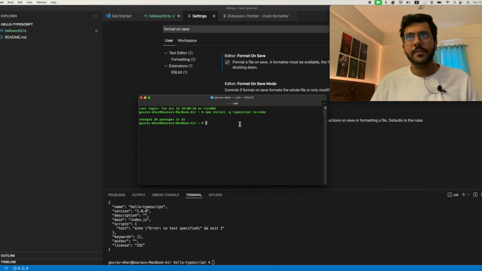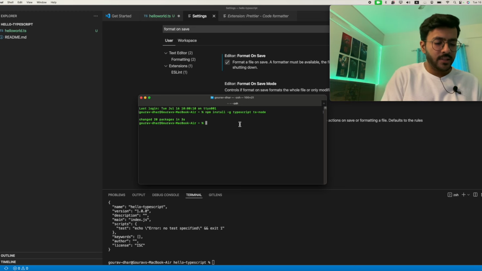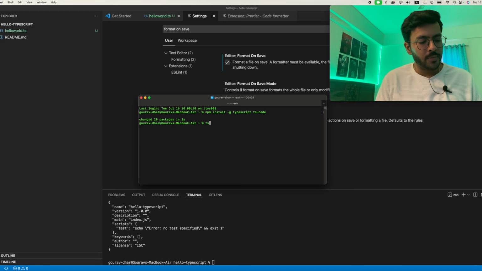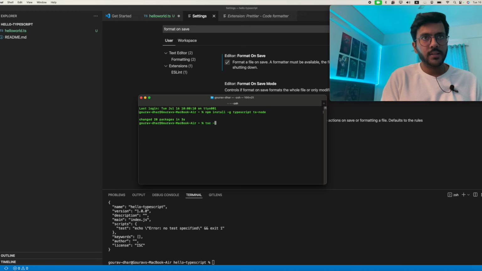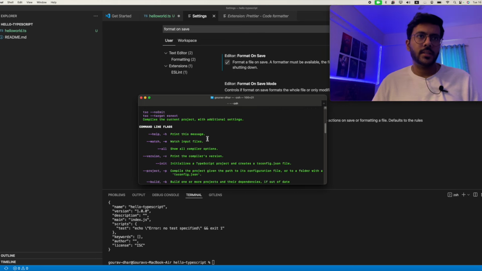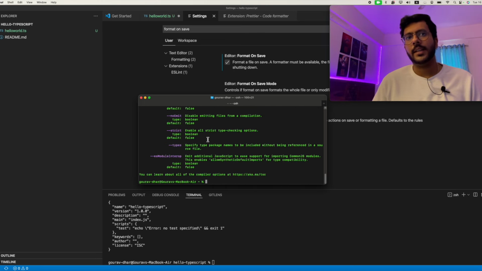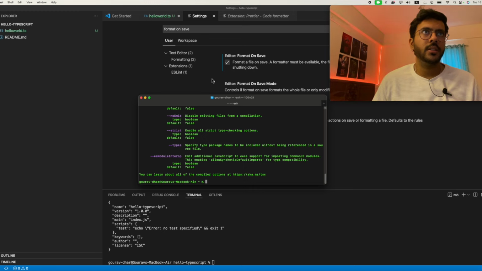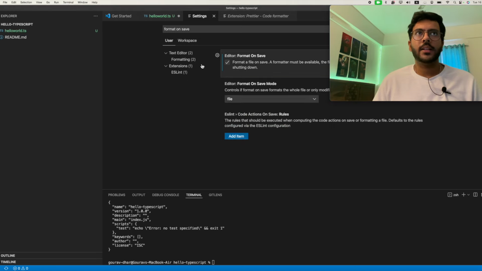To verify if the TypeScript compiler is installed, you can run this command: tsc help, and you should see a long list of help options available, which indicates that yes, your compiler is installed. So let's write our first code.